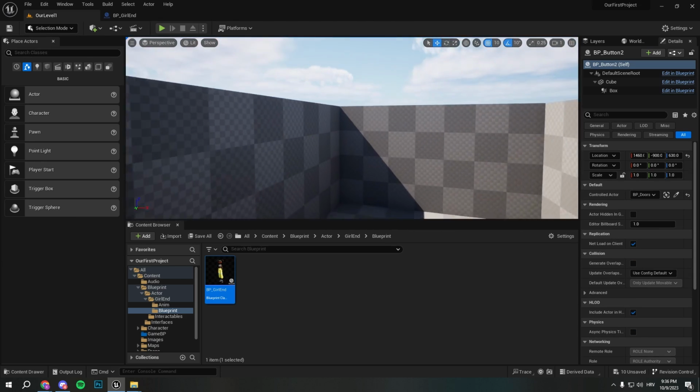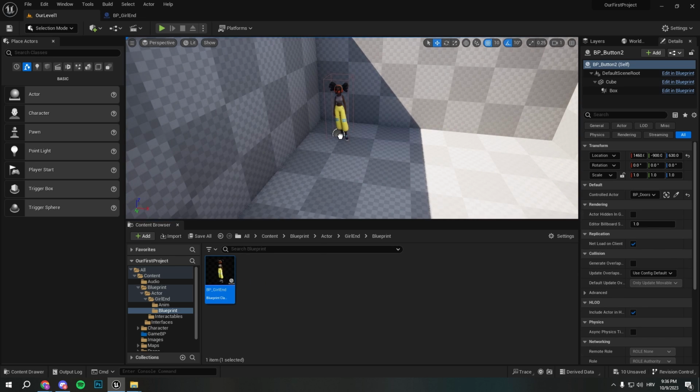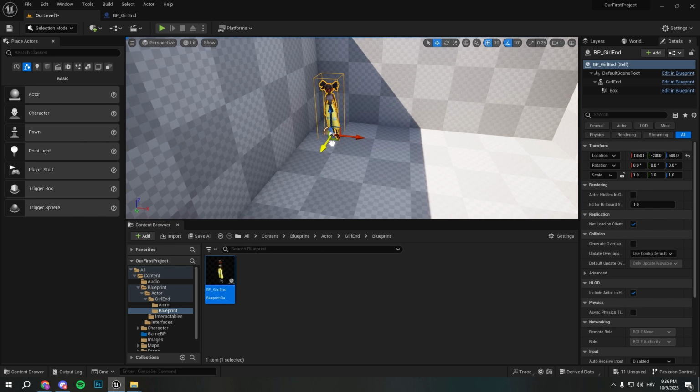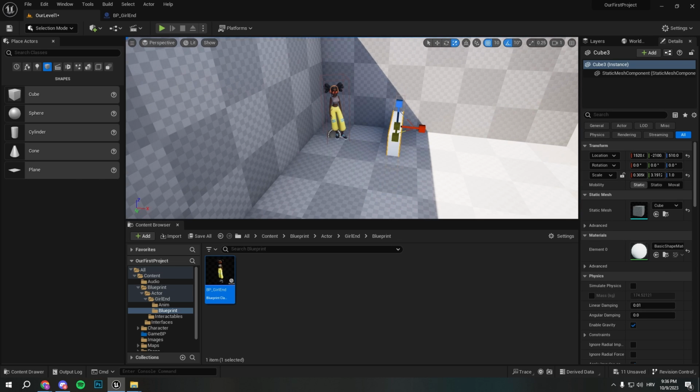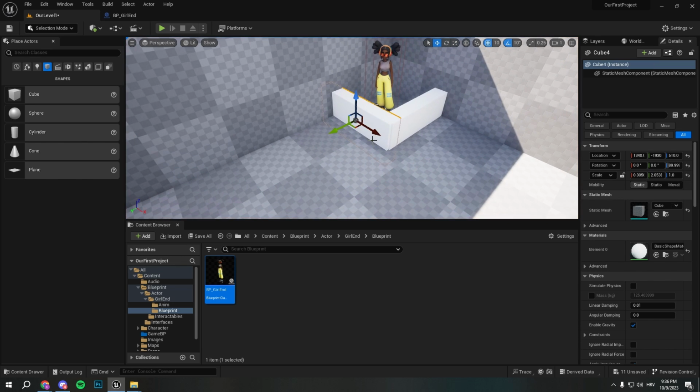So what I wanna do is set her here. We can create a little cube here. This is the ending point where players are gonna come to meet her. Of course, you can do whatever you want. This is just for the tutorial. You can customize it as you wish.